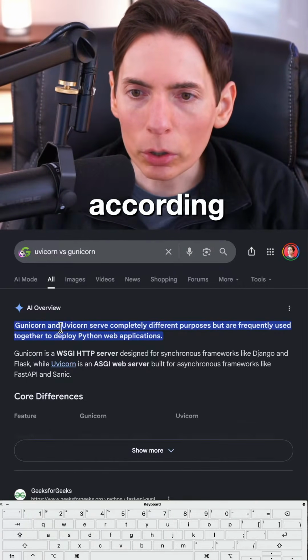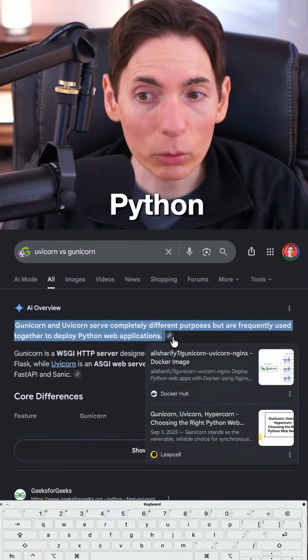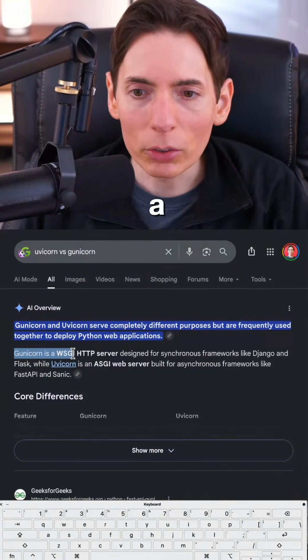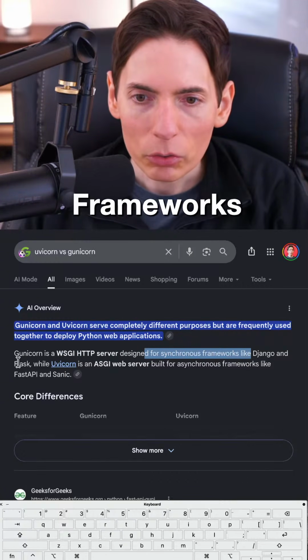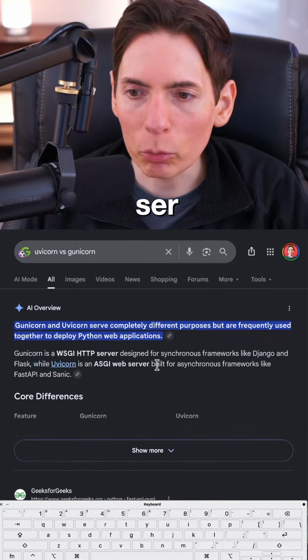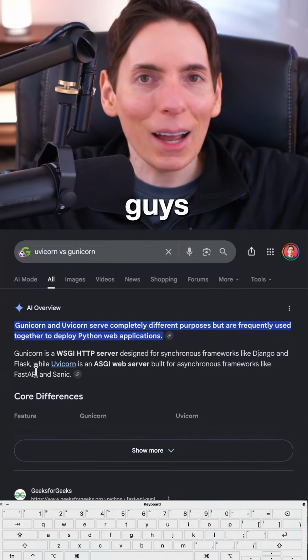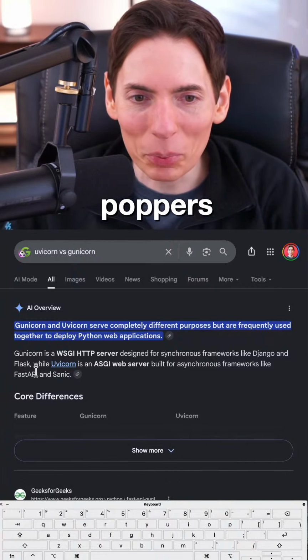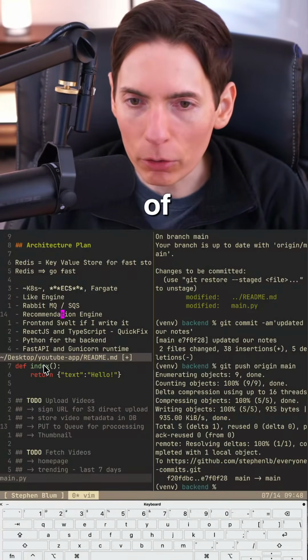All right. Gunicorn and Uvicorn serve different purposes, but are frequently used together to deploy Python web applications. Gunicorn is a WSGI HTTP server designed for synchronous web frameworks like Flask, while Uvicorn is an ASGI web server built for asynchronous frameworks like FastAPI. Okay, look at that, we learned something new, you guys. Thank you for the hearts and party poppers. We're going to be doing Uvicorn instead of Gunicorn.